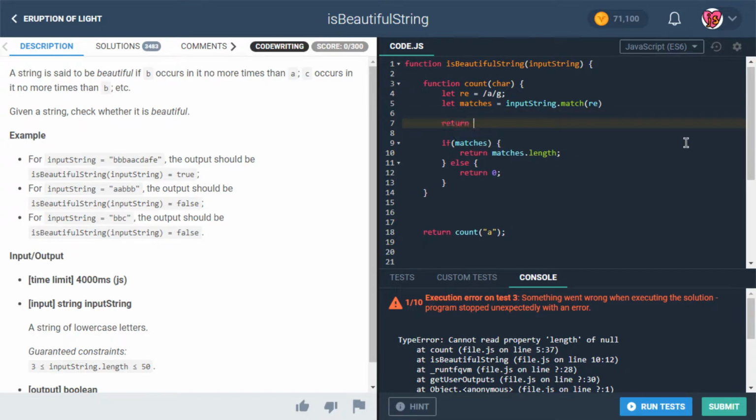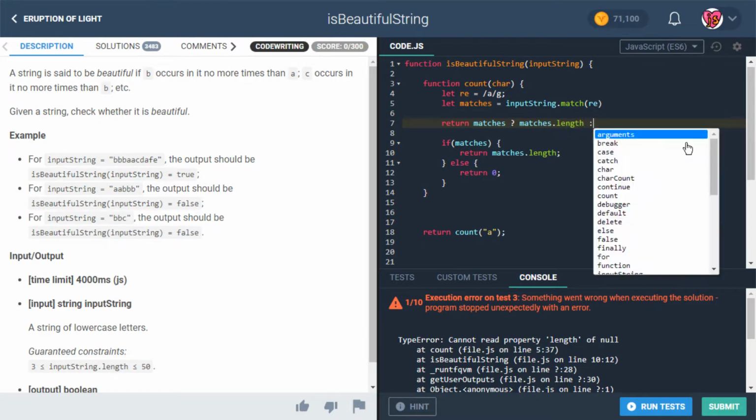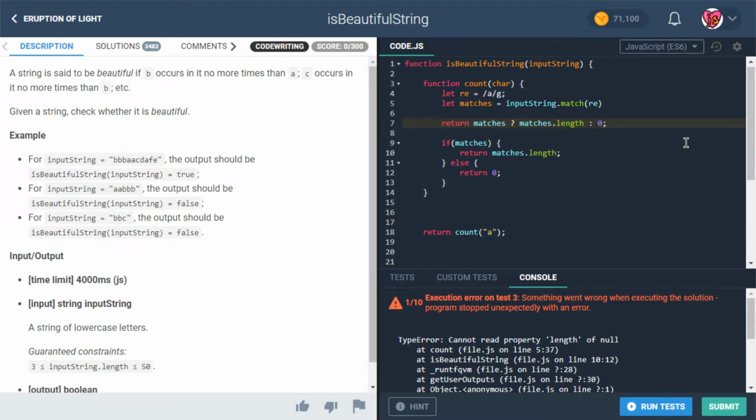And now that I'm looking at that, I'm thinking we could do this in a smarter way. We could say return matches, with a little ternary operator here, right? So if this is true, it'll return the first thing, which should be matches.length. And if it's false, 0. So this line right here is exactly the same as this, well, there's several lines over here. So it's nice when we can be efficient like that.